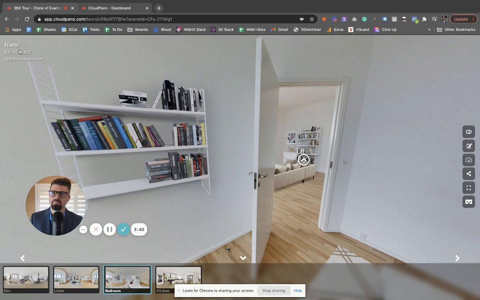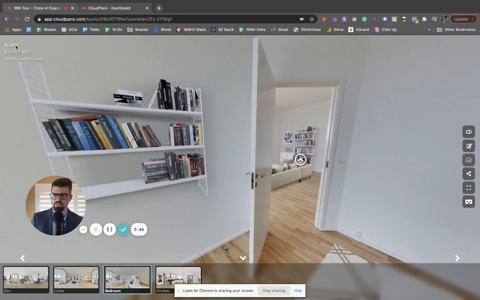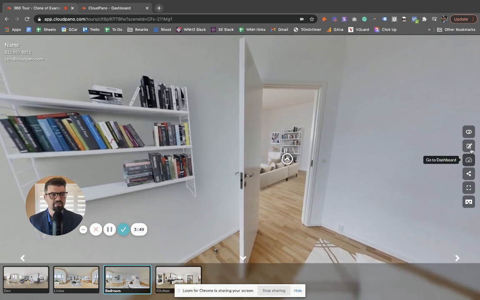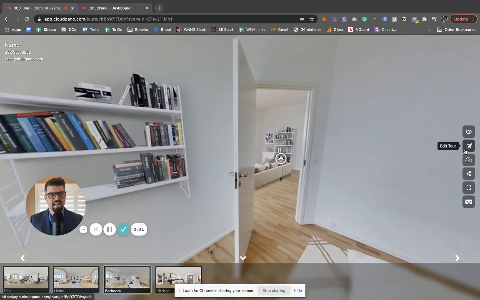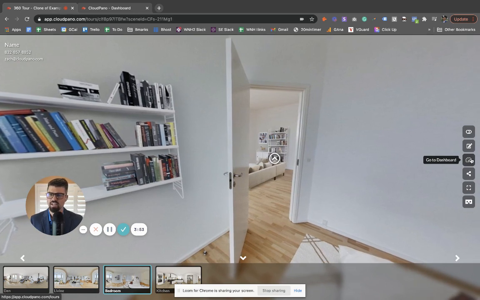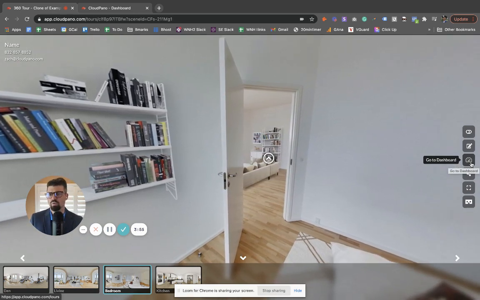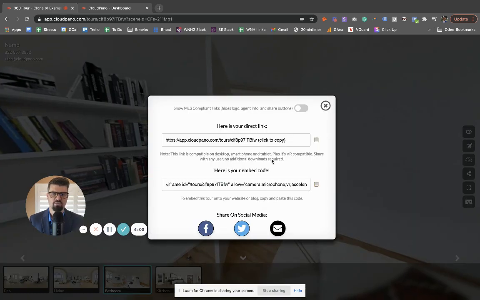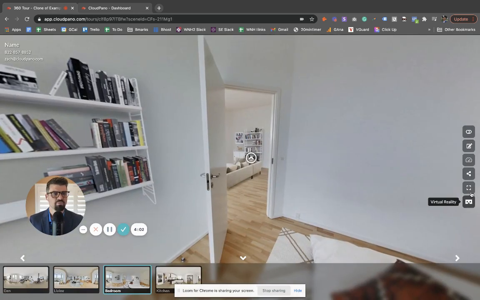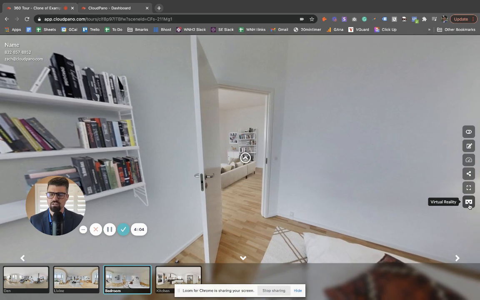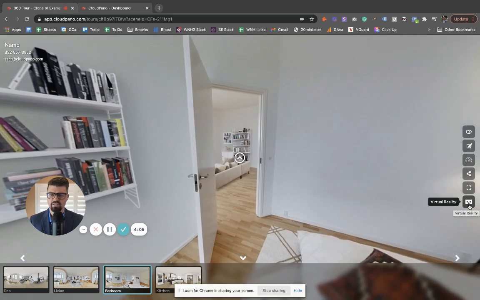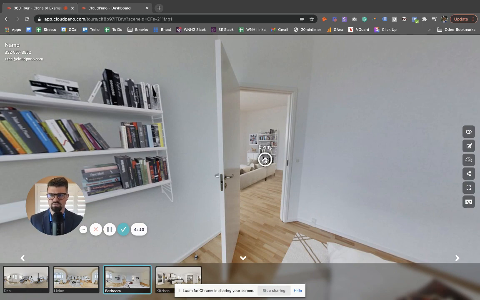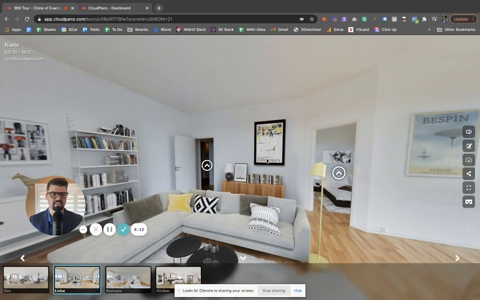Top left corner, you see some added information: name, phone number, email. Over here to the right, you see some icons. Because I'm logged in, I have a little edit tour icon here and a go dashboard button. Most people won't see this because they're not logged into an account. We also have a share modal, so you can share this link if you want to, and you can go full screen, and you can go into what's called VR mode. Okay, so that's the basics of how a virtual tour looks on your desktop.